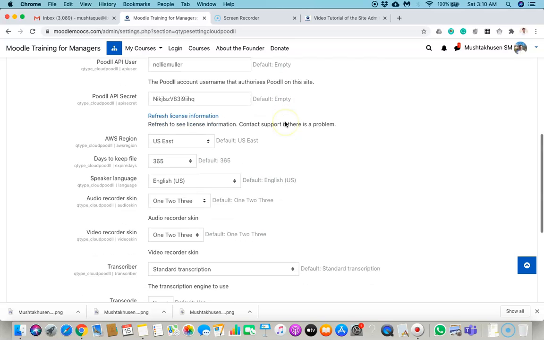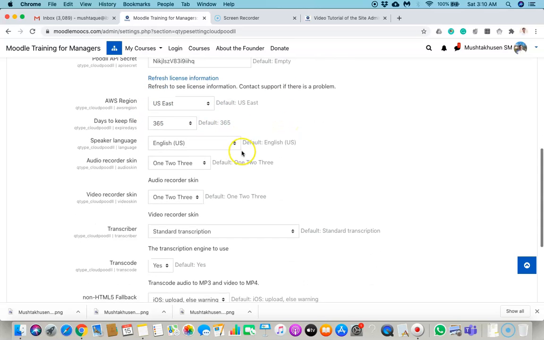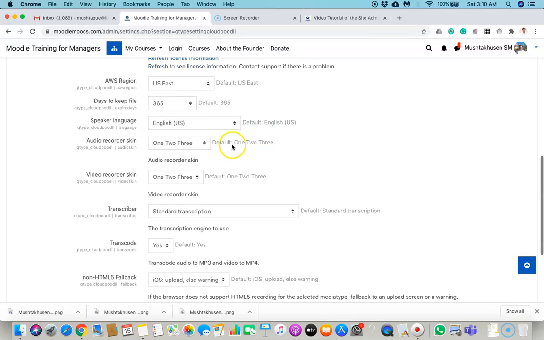Again this is default. Then AWS region US East. Then days to keep file, 365. Then speaker language English US. Then audio recorder skin 1 2 3, so it will count and then you can start the recording. Apart from that, we have burned rows, then plain, then once, upload, push, fresh audio only. So all these options are available.